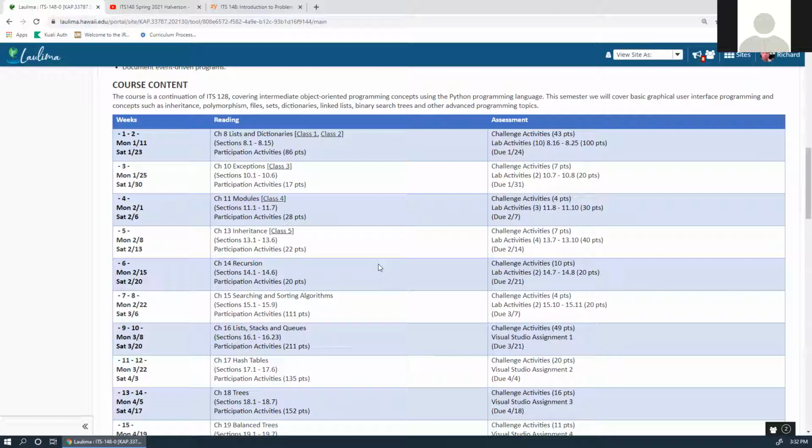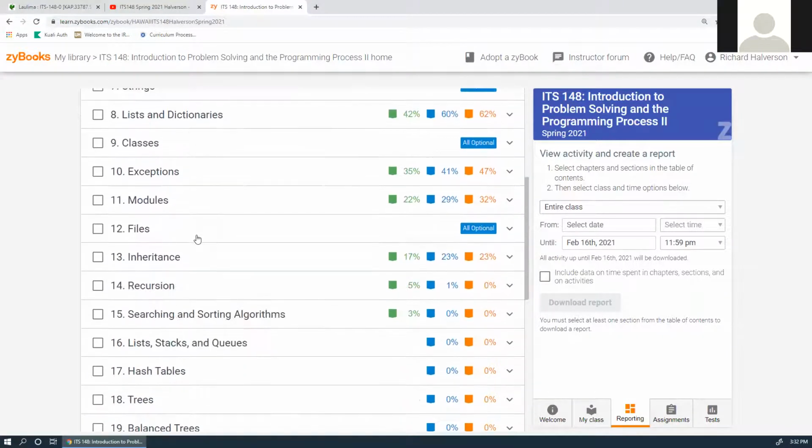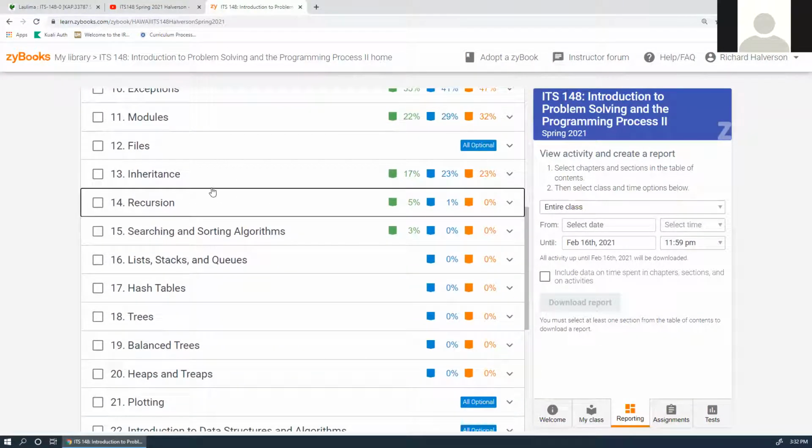We might not, just because it's kind of difficult to explain recursion. So it may be better if I took two class periods to explain this, but we'll see how it goes. Okay, chapter 14. All right, recursive functions.